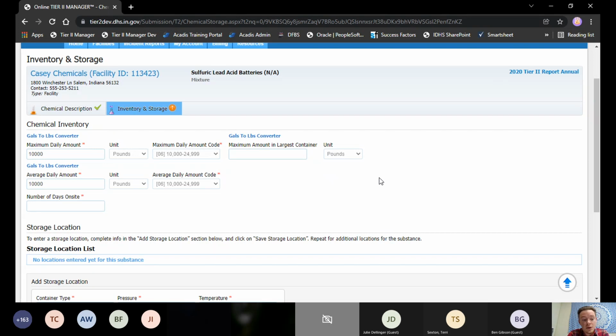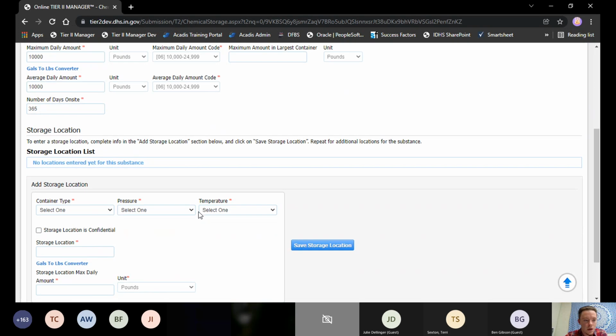And then number of days on site. This is just how many days do you have this particular chemical on site for the given year. If you don't know, it's 365. That's a safe bet. For this example, we're going to go with that as well, since batteries are usually on site throughout the year. But for your chemical, just get a good guesstimate of just how frequently it's going to be on site throughout the year.